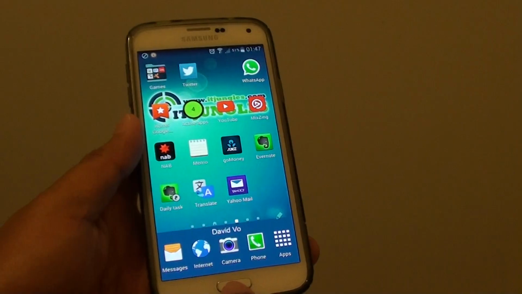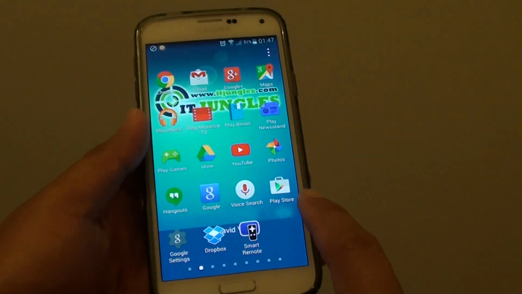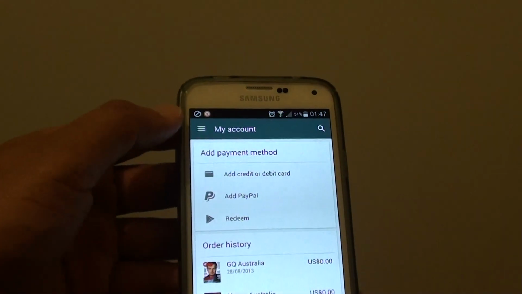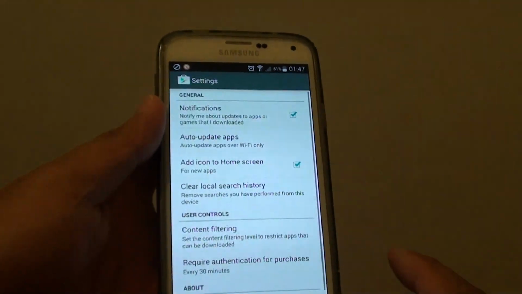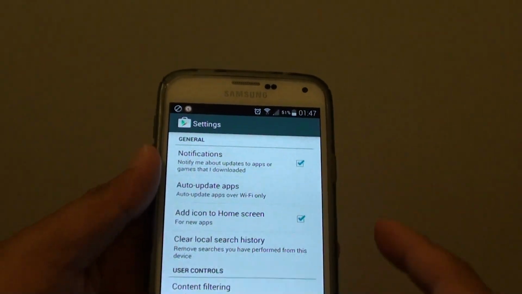First, press on the home key to go back to the home screen. Then go into Apps, tap on Play Store, and in Play Store, you want to tap on the menu key at the top. From the pop-out, tap on Settings, and under the General section, tap on Auto Update Apps.